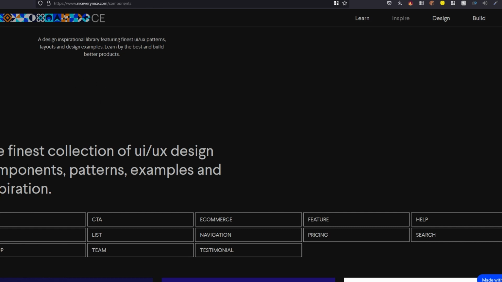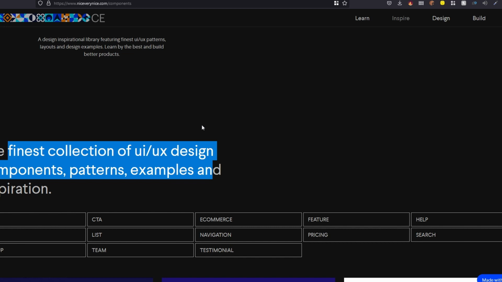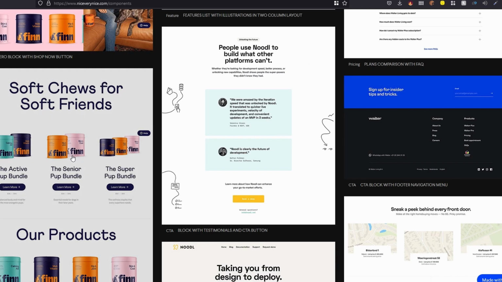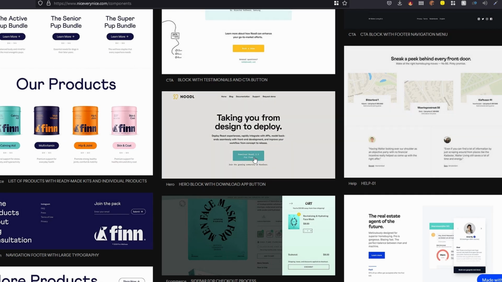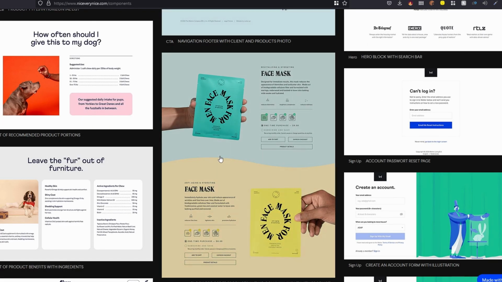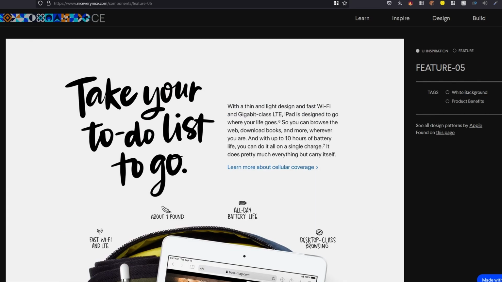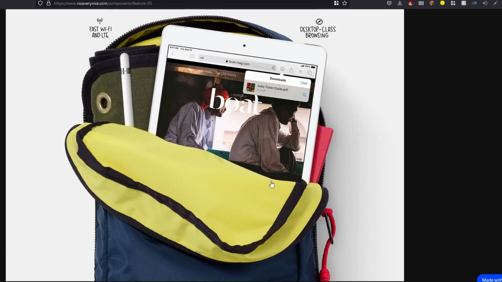Niceverynice.com is, again, as they say, the finest collection of UI UX design components, patterns, etc. It's essentially like Dribbble, but these are real websites which are working right now, and they are based on different patterns, and neither do they have it here on the full page. So these are basically for patterns. And of course, if you want to see the entire web page, you can go to this link here and it shows you the entire web page that you can check out from here. I think this is really cool.